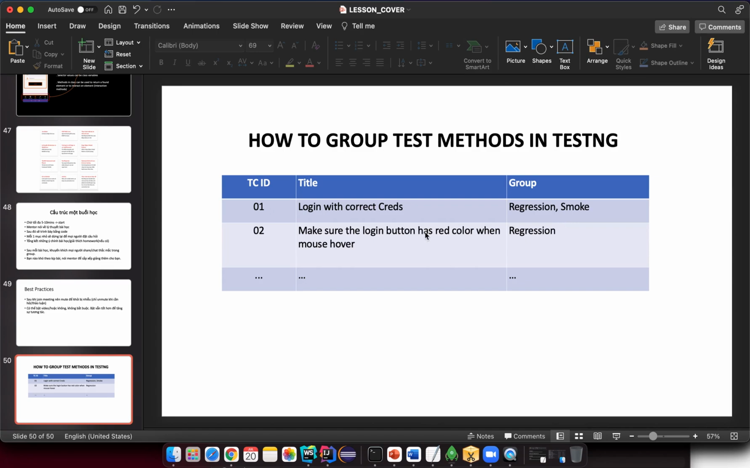But for something like checking the UI, you just want to check in the regression stage after you integrate something into your application. And before the release, you don't want to run it again. So that's why you didn't put the smart group into it, right? So in this case, we want to group those test methods, and how can we group them?